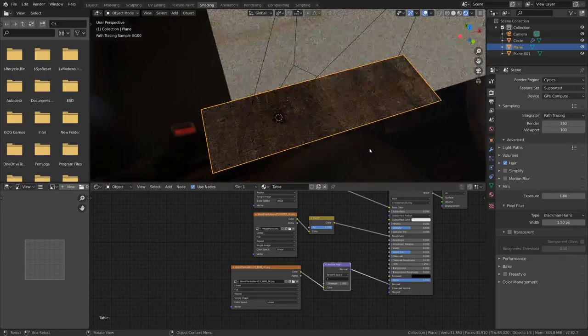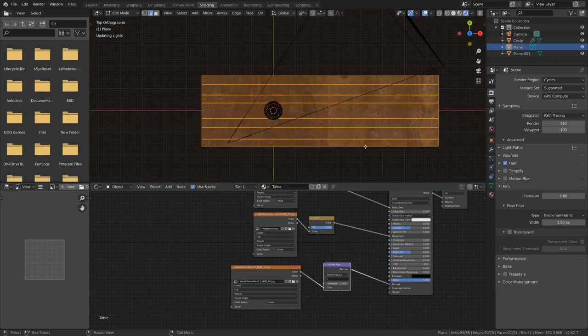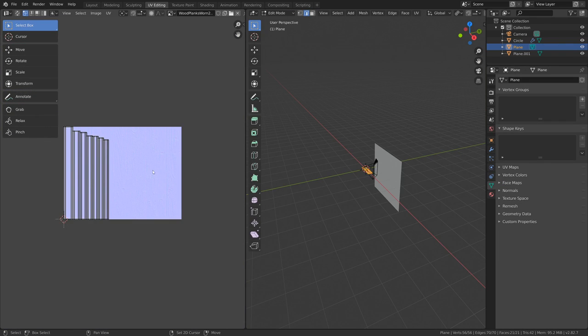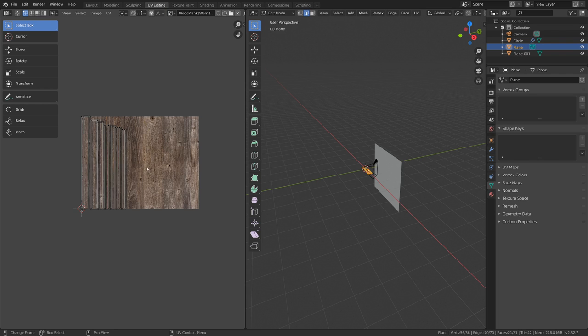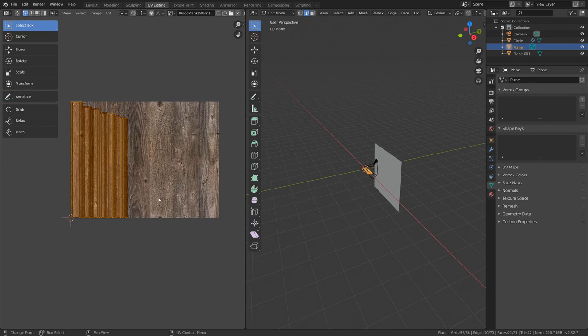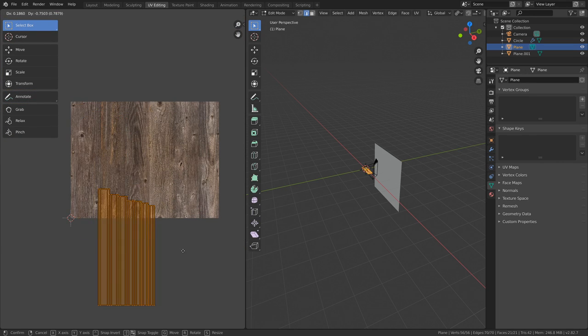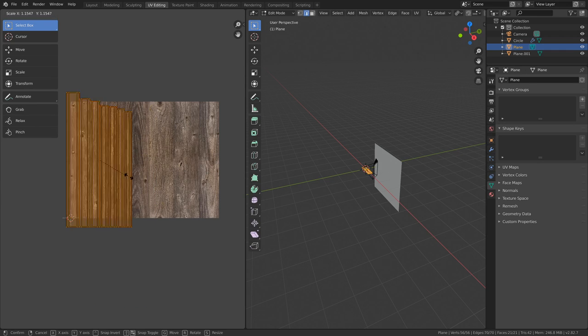Yeah, we need to do some UV work, don't we? So let's tab into edit mode, and we should be able to unwrap it. It should look all right, I would hope. Yeah, not bad. Cool. Let me just switch this over to the color texture, and yeah. Now this tiles, I think, in both directions. Yeah, so that's pretty cool.